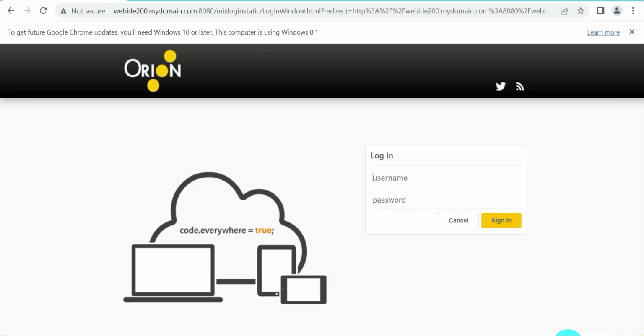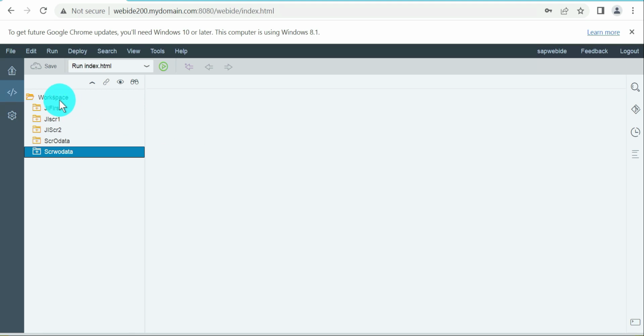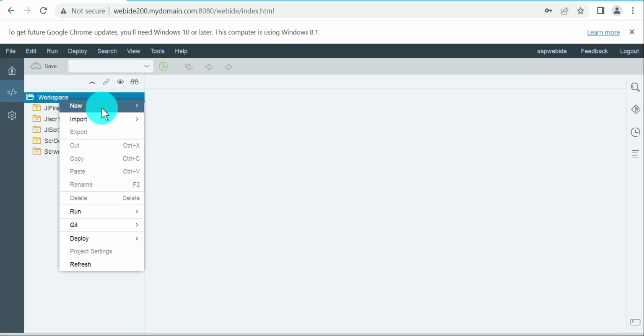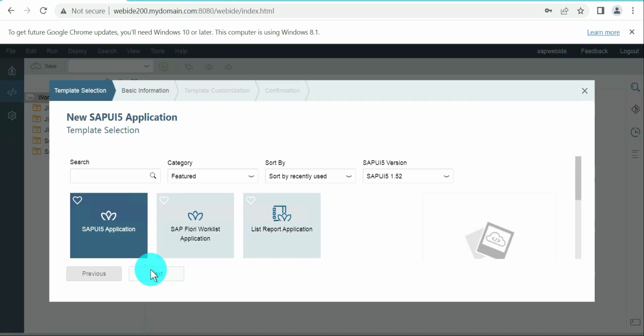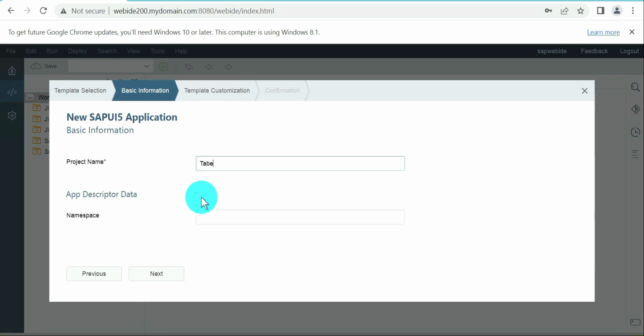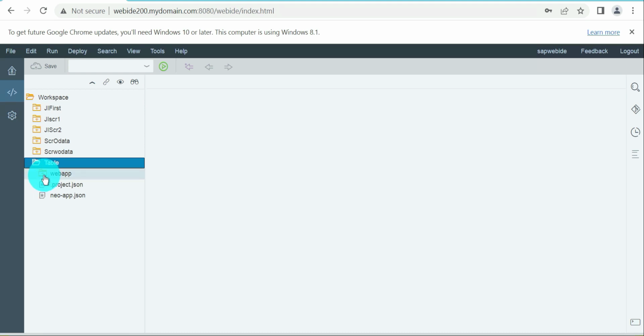So this is my SAP Web IDE. I'm getting into my workspace. Here I'm going to create a new application. Templates, SAP UI5 application, table, next, finish. It's done. So no data has been added. I will add it quite later.